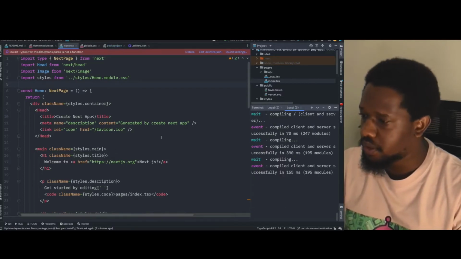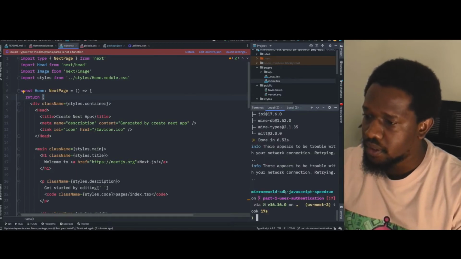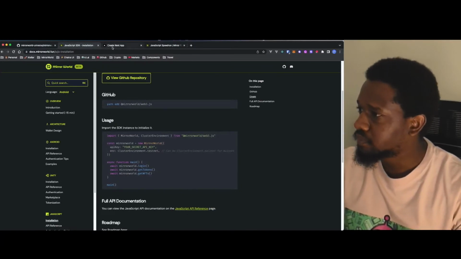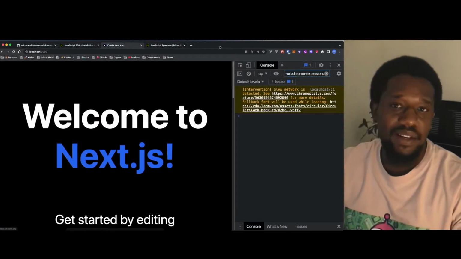Oh, it looks like it's already running. I already started my dev server. And all right, cool. Let's head on over to the browser. If we refresh, there we go. Now we have a working Next.js project.